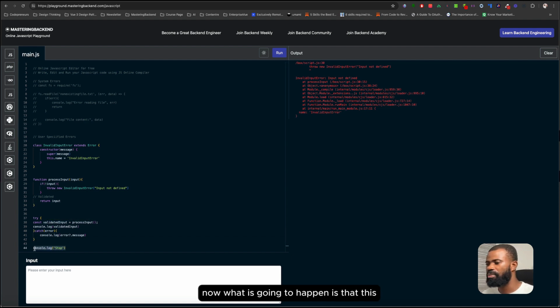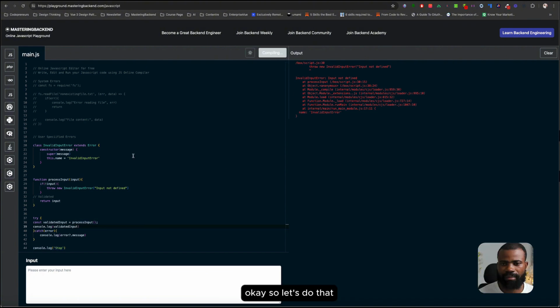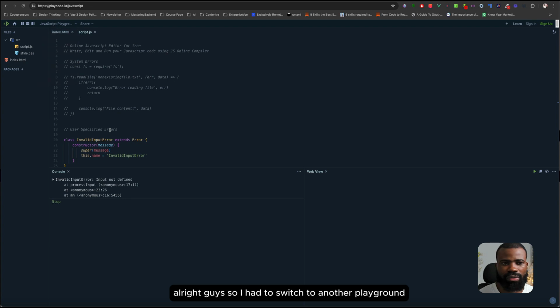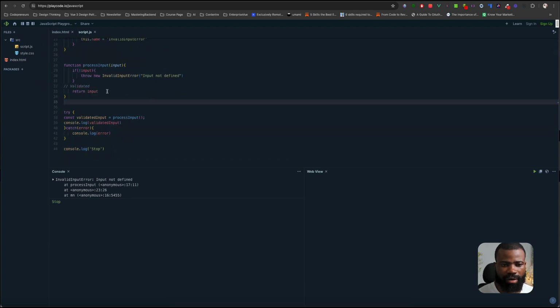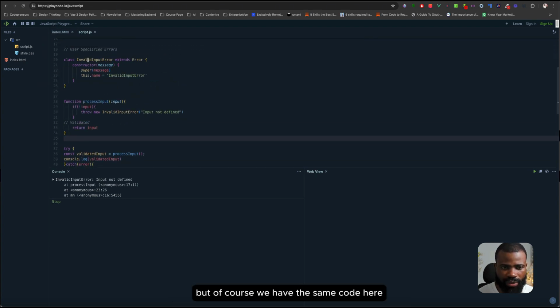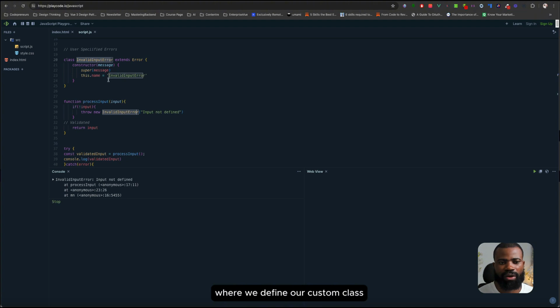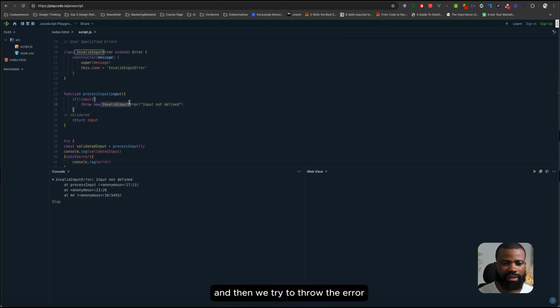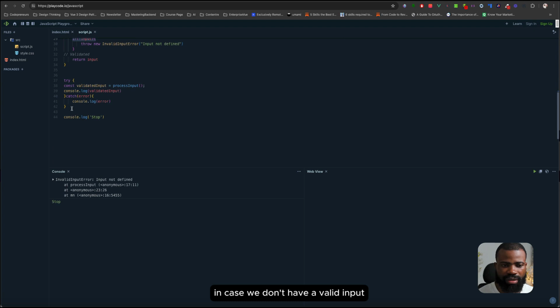Now, what is going to happen is that this stop is going to be executed even while we have this error. Okay, so let's do that. All right, guys, so I had to switch to another playground, but of course we have the same code here where we define our custom class, and then we try to throw the error in case we don't have a valid input. And next we try to catch the error here.